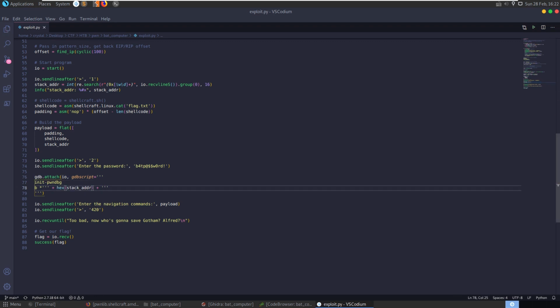And this should then set a breakpoint at this stack address, so that once everything's finished executing, it sends off a payload, it sends the 420, which is going to cause it to crash, and it's going to jump to our stack address, which is going to be right here, the beginning of this padding. And as it jumps here, that's when the breakpoint's going to kick in, and then we should be able to analyze what's going on. Let's try that.